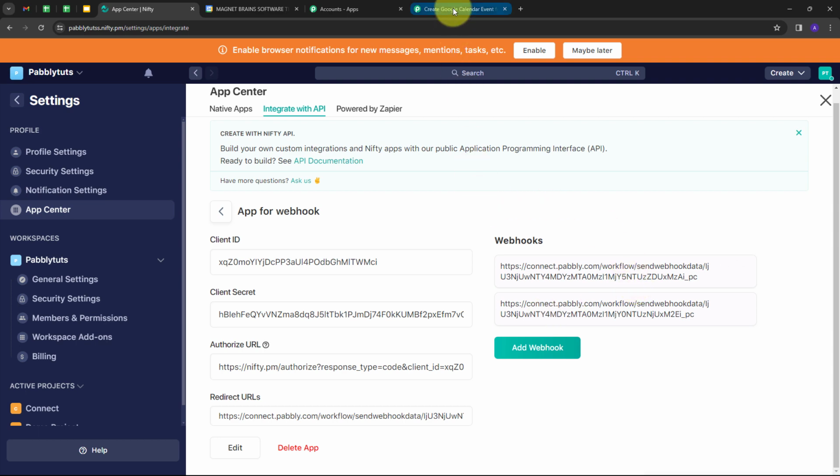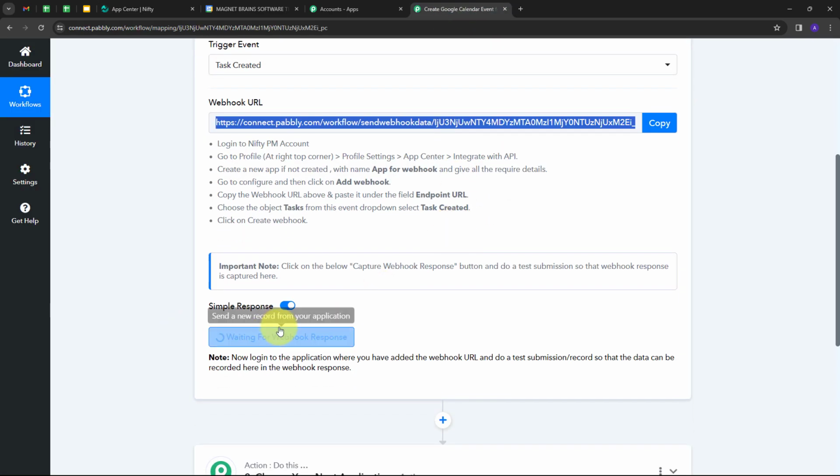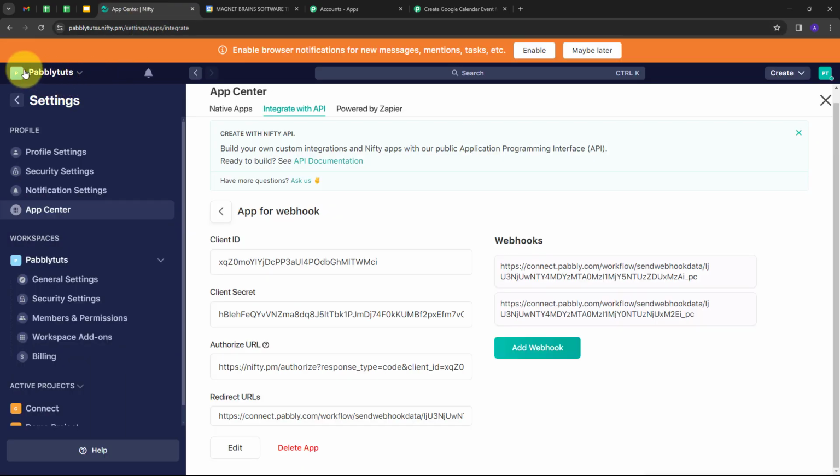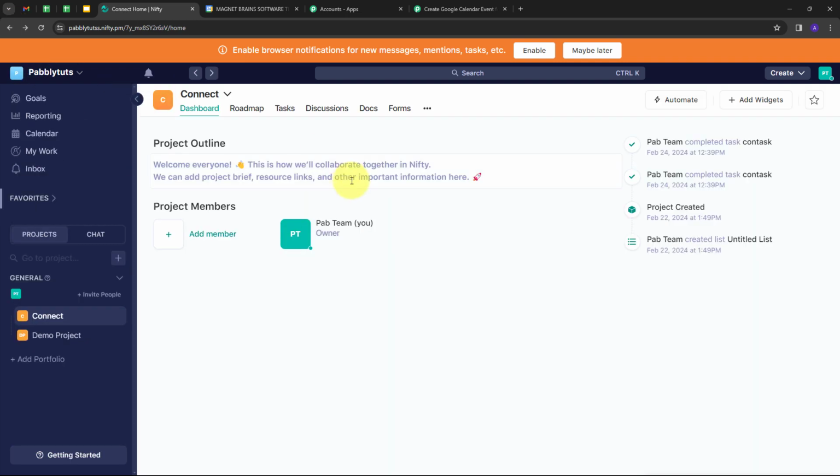Now we'll go back to Pabbly Connect. And here we can see it is waiting for webhook response. So how I'm going to get this webhook response? For that, I have to create a new task in my project. For that, I have to go back to Nifty. I will go back to my home page. And here I am on my home page and I have opened this project, which is Connect.